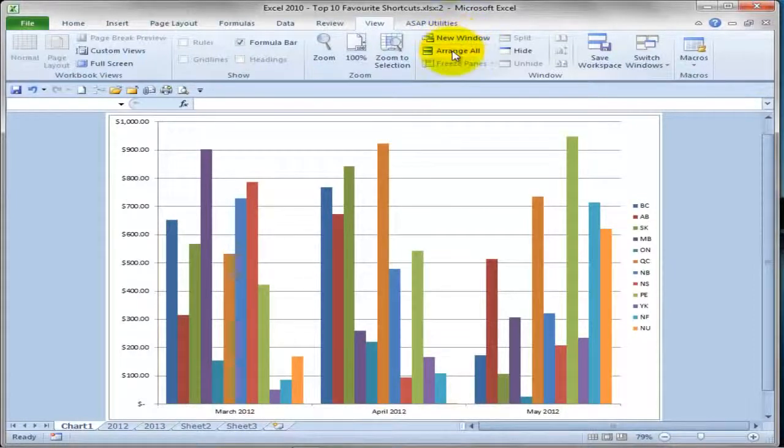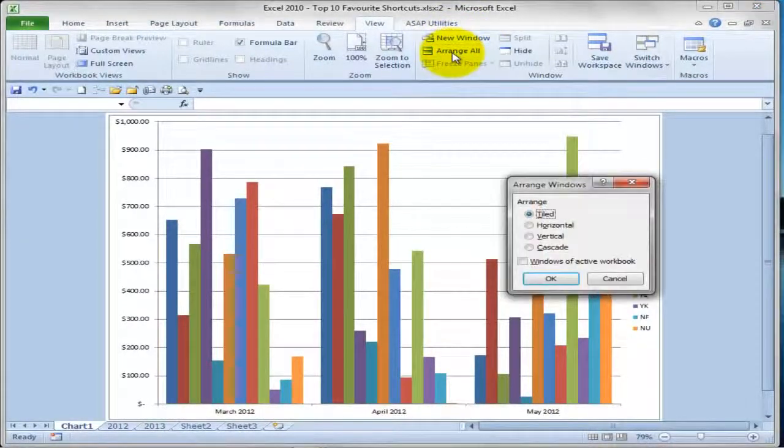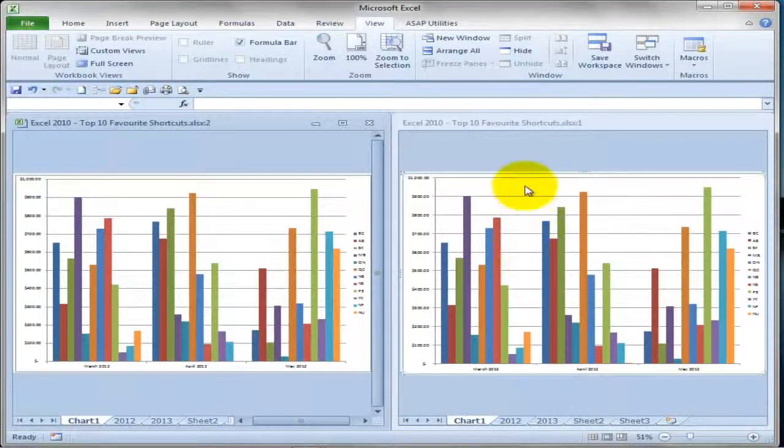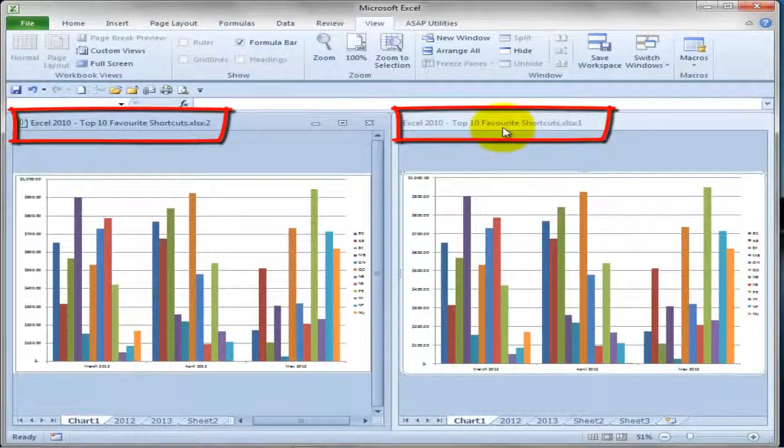To see that effect, I then move to Arrange All. I'm going to select Tiled and click OK. And we now see the two sheets side by side within the same workbook. Bear in mind that even as you modify one or the other, you are working with the same exact workbook and sheet. It's simply mirroring to a second window. Notice the number 1 on the title bar of the right-hand side and the number 2 on the left.